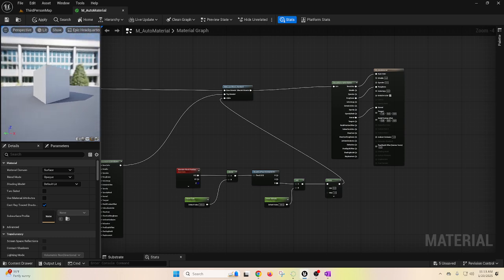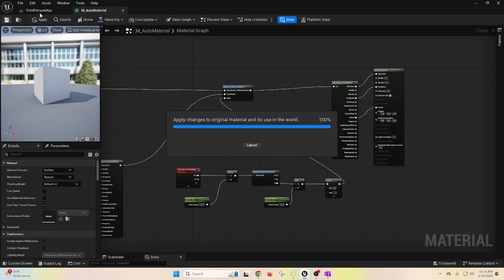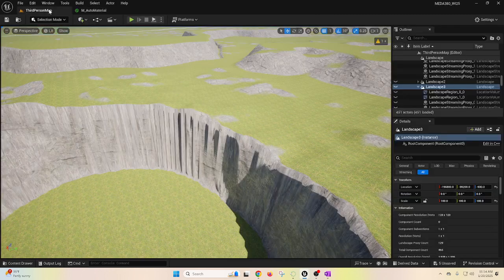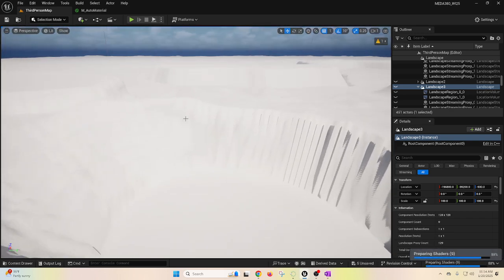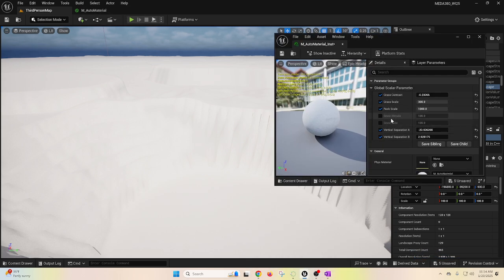So now, if we save and check our map, it's probably all destroyed now. Yes, it's all snow. But if we open the instance, now we have the snow altitude and snow fade. So let's change the altitude. Maybe increasing is going to be better. No, so probably decreasing the number will do the trick. Yep.